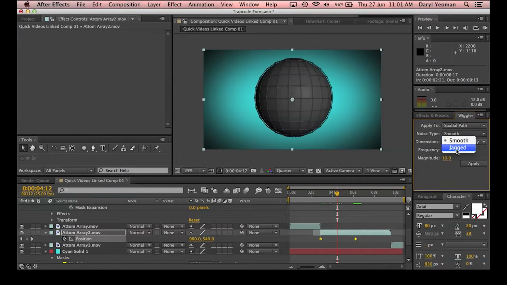You've got two different noise types. You've either got smooth or jagged. I tend to use smooth because jagged literally just goes all over the place, whereas smooth is, as you can guess, smooth. So it creates footage which is a bit easier to look at, I guess. Unless of course you want jagged footage, in which case go for jagged.